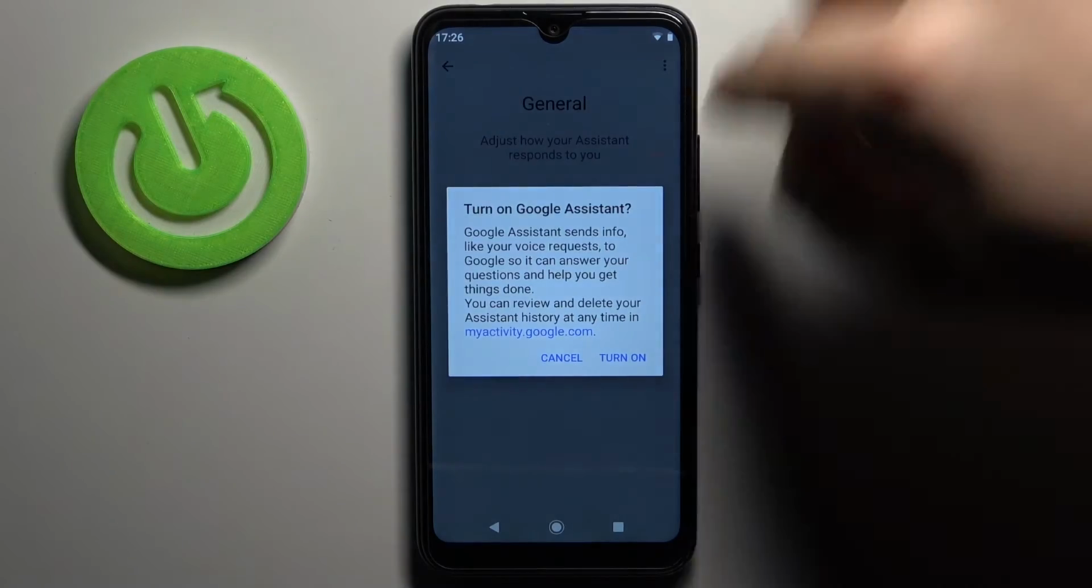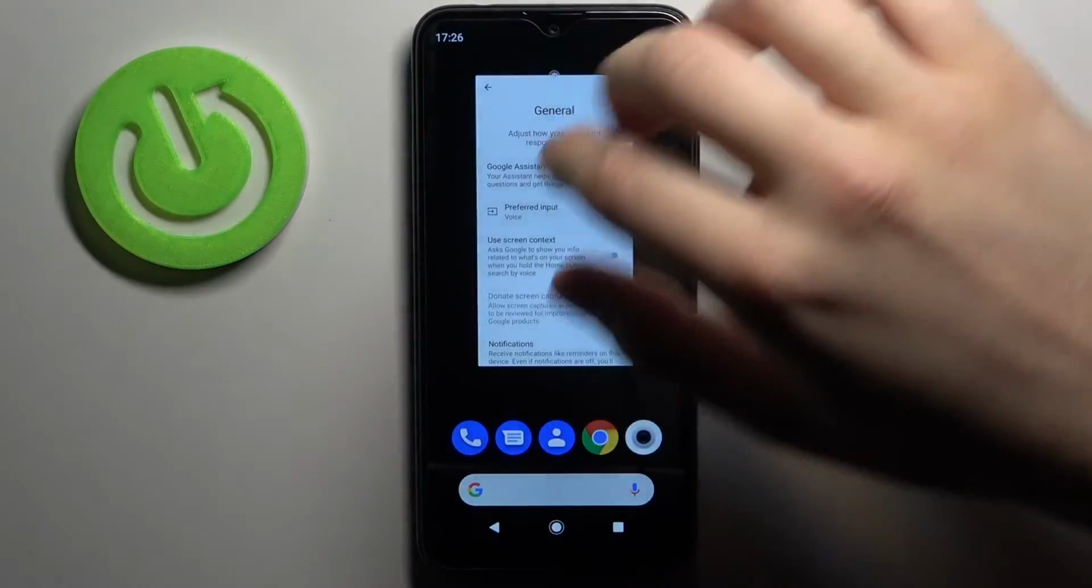Right now tap on the switcher for Google Assistant, then click Turn on, and as you can see, right now it is activated.